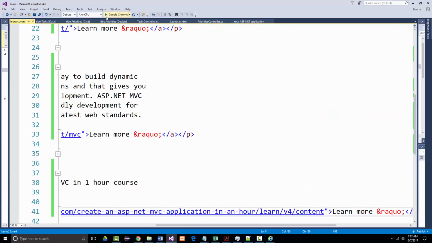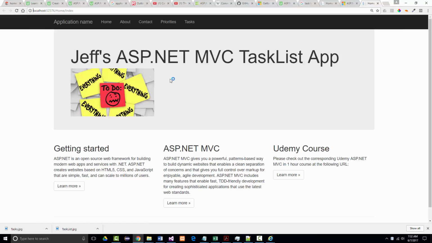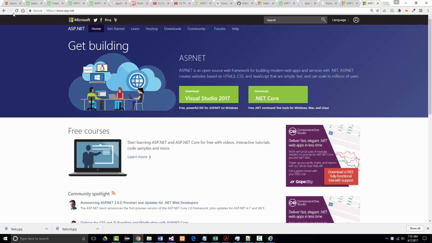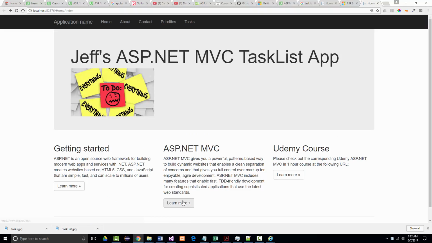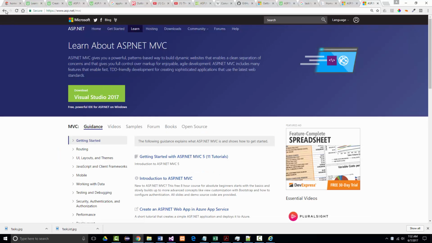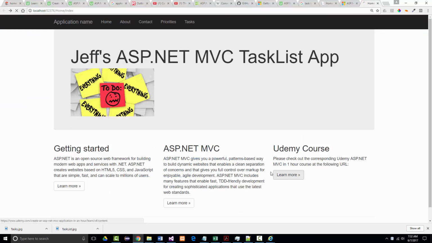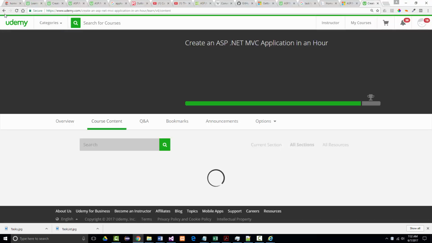Let's save. Let's run it one last time and we'll see our completed project. So I've got my own image in here. There's the getting started. So if I click here, I'm actually going to go to the ASP.NET site. If I click here, I'll go to the ASP.NET MVC part. And if I click here, I should hopefully at least go to the Udemy course.